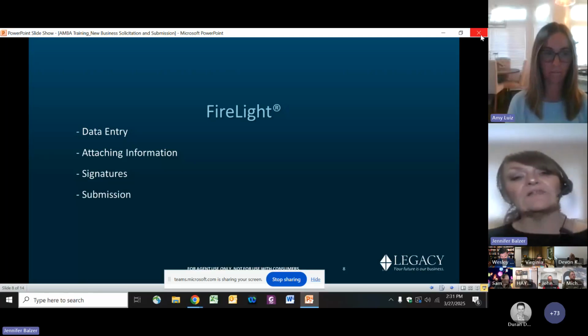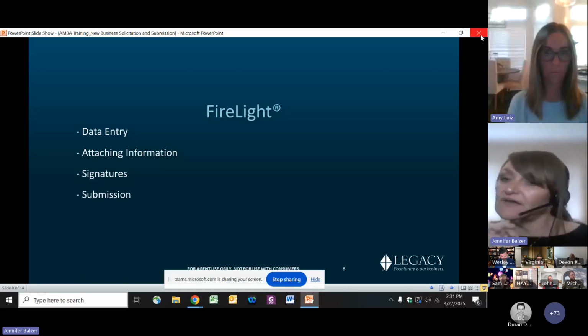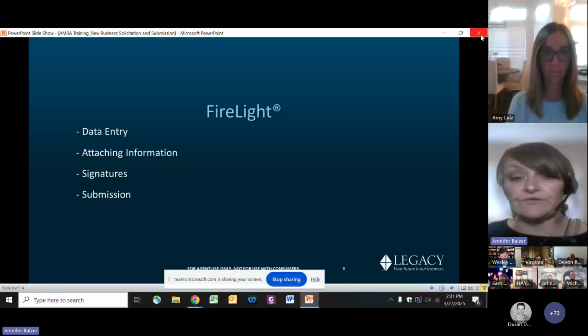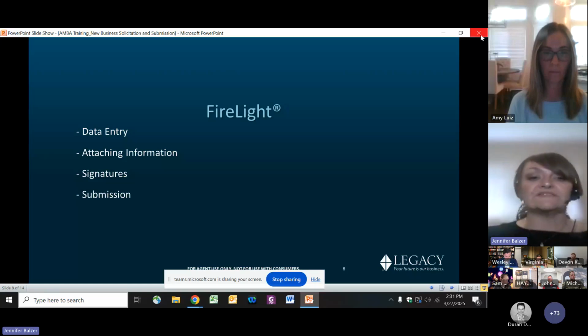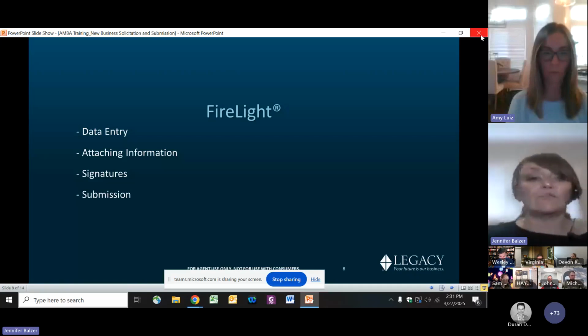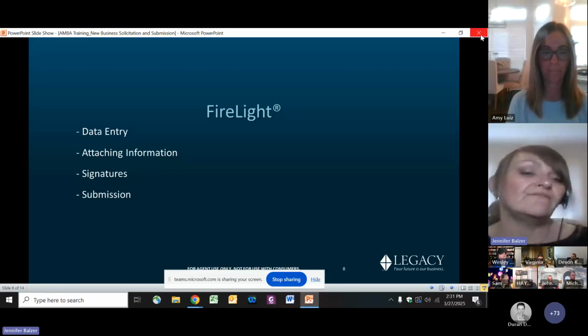And in FireLight, the document upload feature is under the other actions tab, which is in the upper right-hand corner. You just press on other actions and then the drop down will appear and it'll say documents, and you click on that and it'll walk you through the steps. If any of you are having trouble with that, you're always more than welcome to get in contact with AMBA for assistance. And if somebody is not available to assist you, Amy and myself are always available.